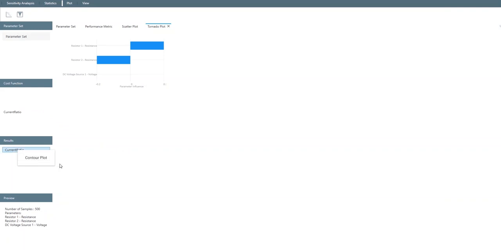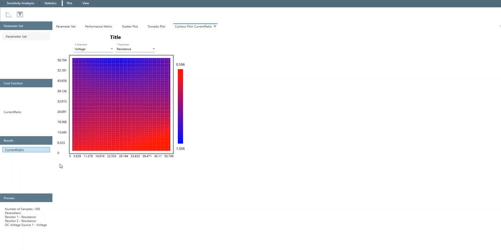You can also generate contour plots for your results. Select the current ratio in the results section on the left-hand side of the screen. Right-click and select the contour plot option. A contour plot will appear. You need to select parameters for X and Y axes.